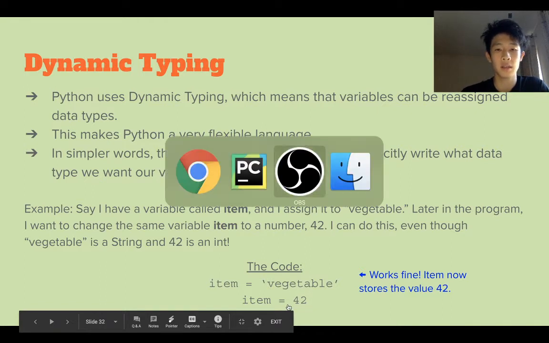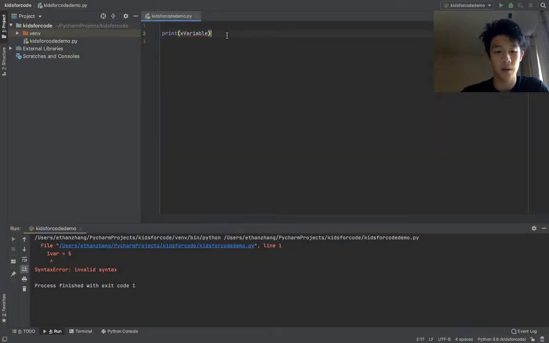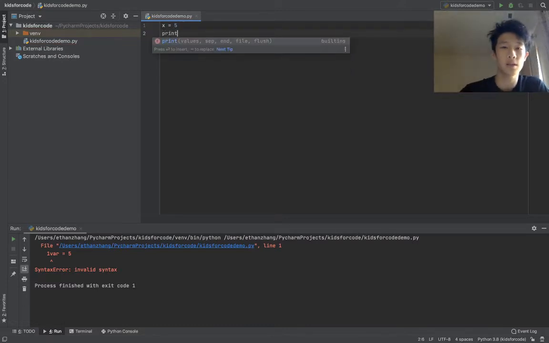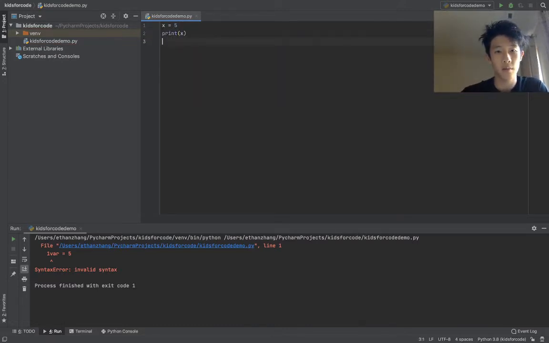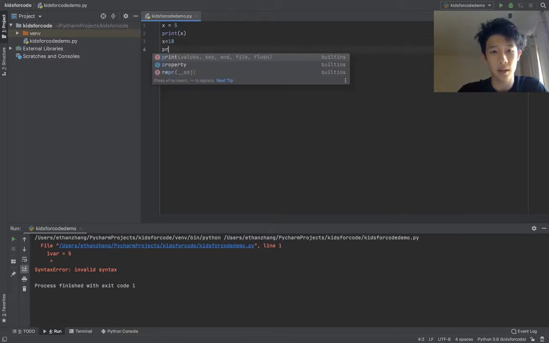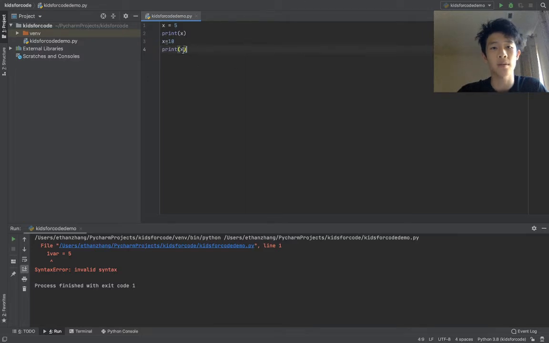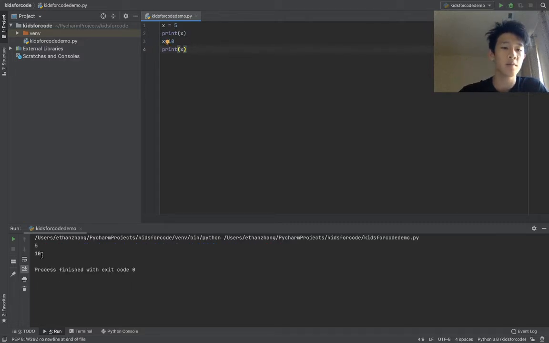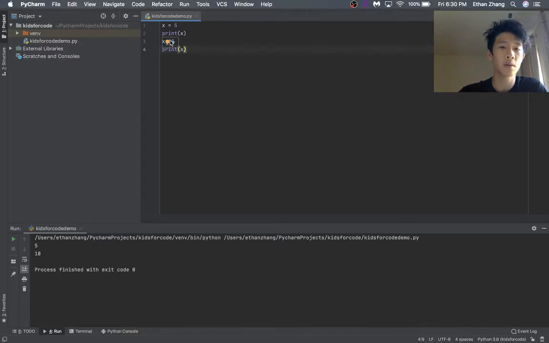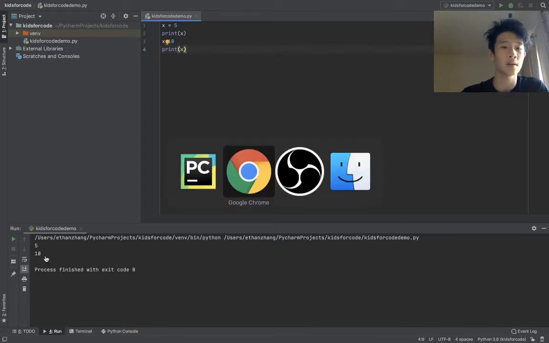So let's demonstrate that here. So if we were to have the variable x equals 5, and then we print x, and then we do x equals 10, and then we print x again, let's see what happens. So as you can see, x is 5 here, and then we rename x to be 10. I run it, and it prints out x, which is originally 5, and then we rename the variable after, and we print it again, and it's 10. So that's just what dynamic typing is.